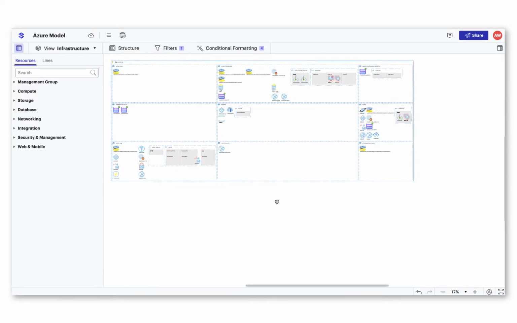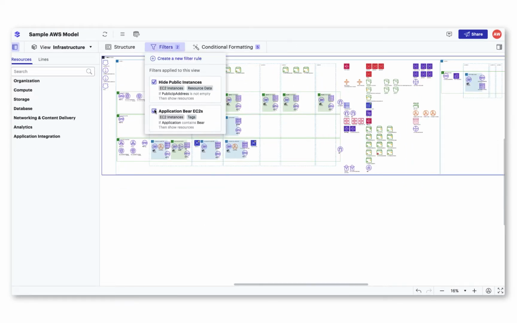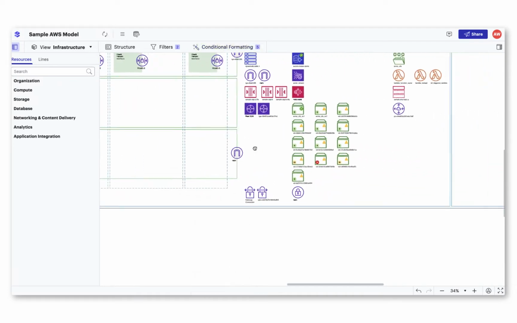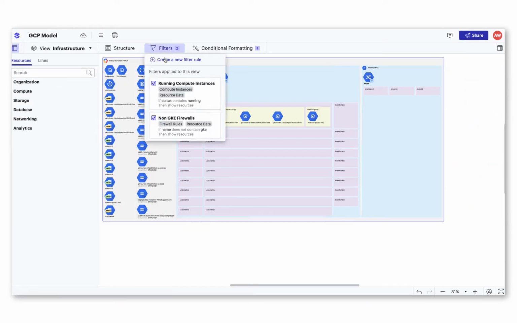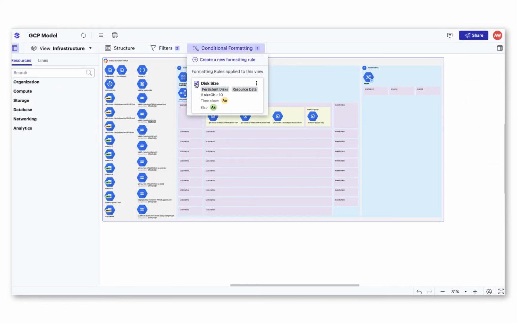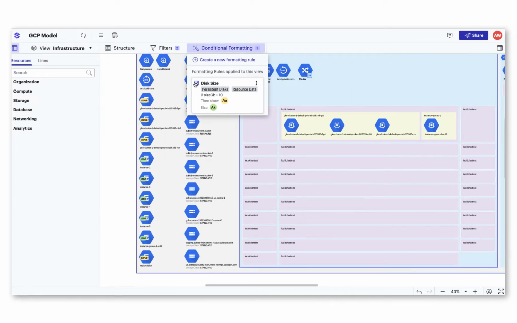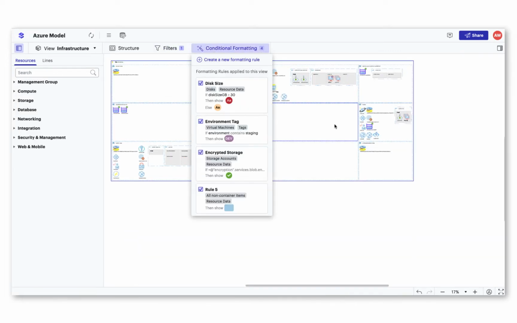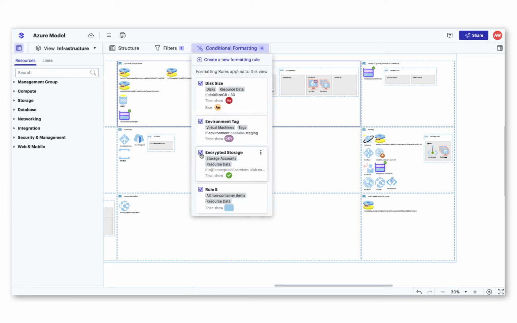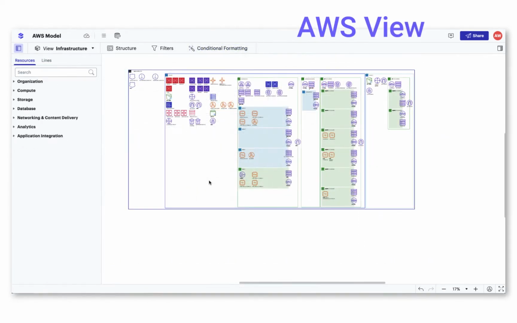Once your Lucid Scale model looks the way you need, you'll want to dive deeper to manage, visualize, optimize, and audit your cloud architecture. That's where filter and conditional formatting rules come in. Let's walk through these two solutions and see how they can help. We'll start with filtering your data in your model.